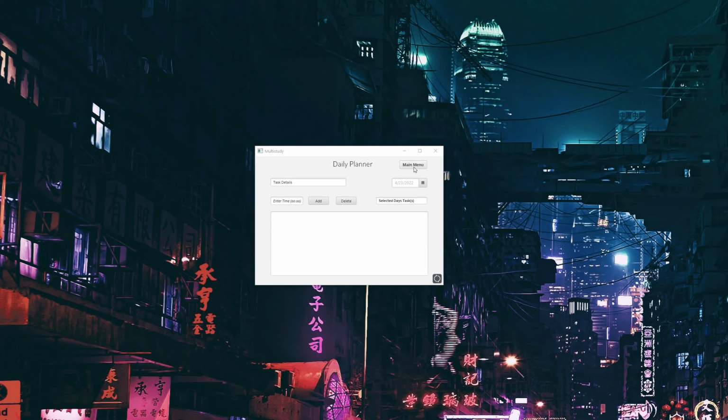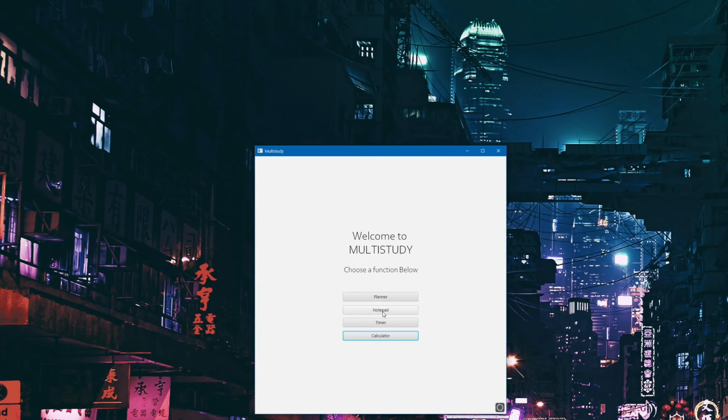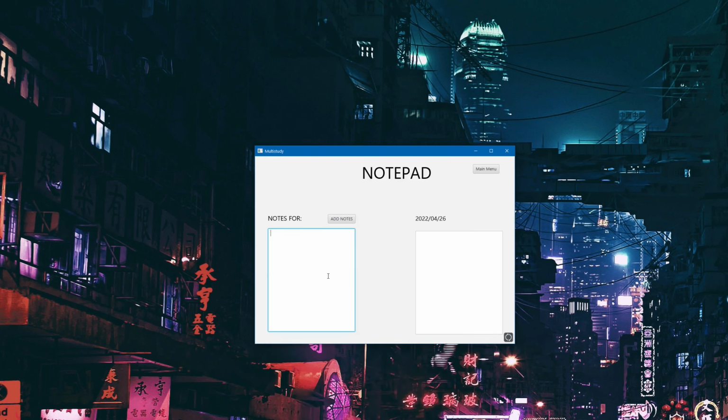Next, we will go ahead and go back to the main menu, and now we'll go ahead and try out the notepad. When the user clicks on the notepad, they have 2 views right here. One on the left where it says notes for, and then it will display the current date. And then the user is able to add notes on the left. So for example, I will add, this is my first note. And then when the user clicks on add notes, it will add them and they will appear on the right side. Let me add a second one. This is a second note. And there it is again on the right.